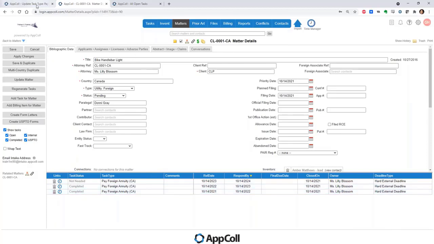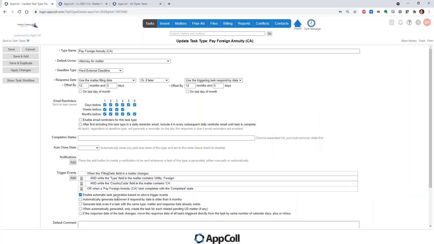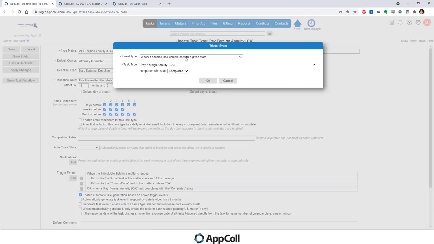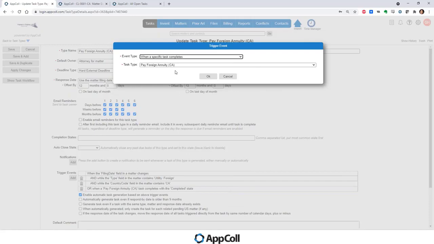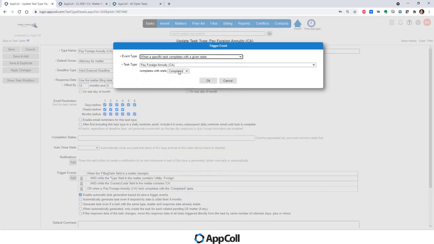And the reason for this is we said when a pay forward annuity task completes with the completed state. We could have just said when a specific task completes. But when you're using that trigger event, any status that's not open is considered complete. So if you say missed or not needed or completed, it all falls under that task completes. And since we don't want it to generate another one when we pick not needed, that's why we're using when it completes with a given state of completed.